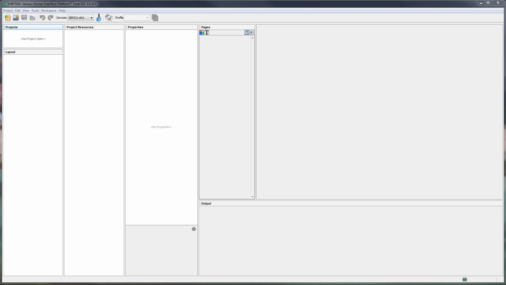This is application note AN0302. I'm Terry West, and in this application note we're going to introduce you to the concept of pages.